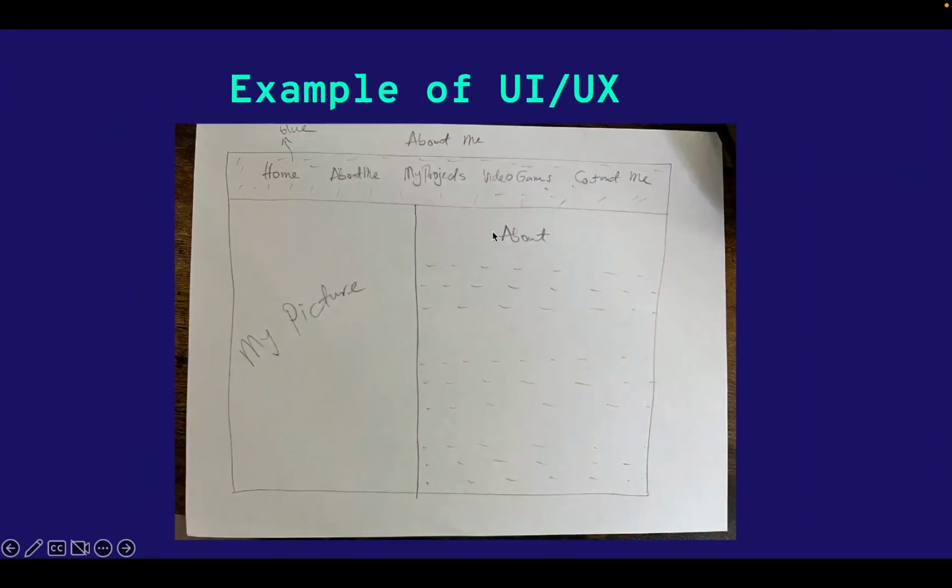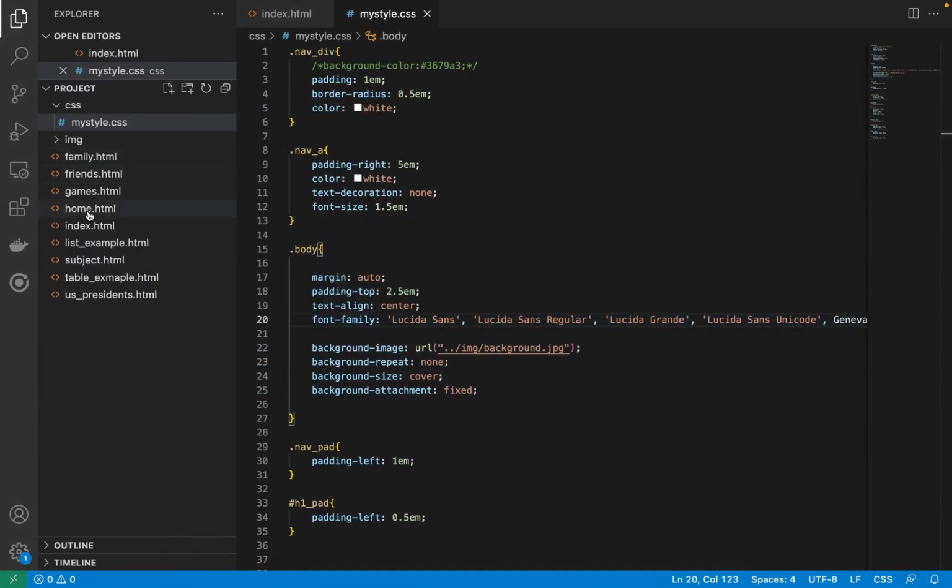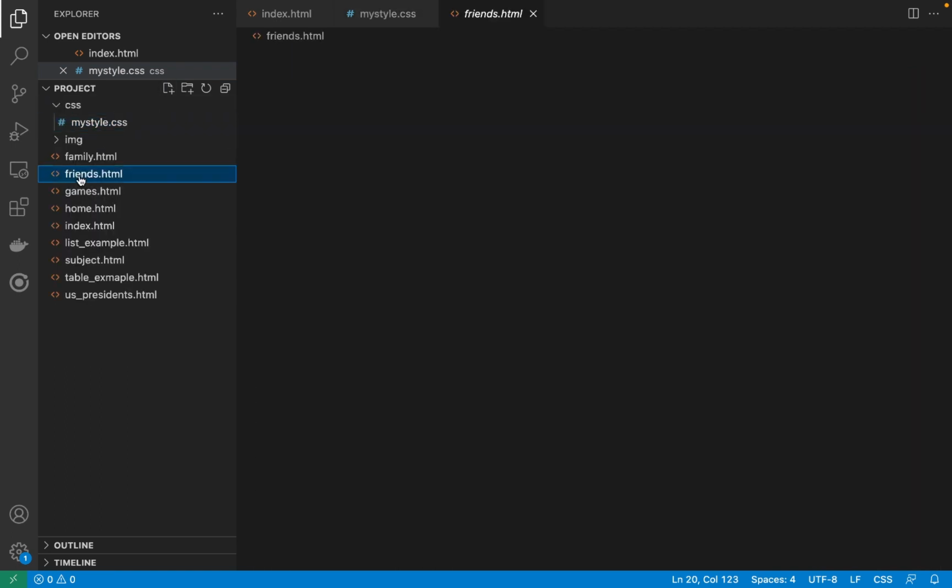Okay, so now we want to work on our about me page, and it's going to be this. So let's start coding. We want to create about me.html. One thing you should see is that my style is highlighted. If you make a mistake and create a new file here, it's going to put it under CSS, right here. That's not what we want.